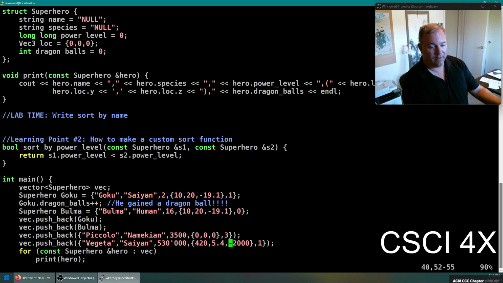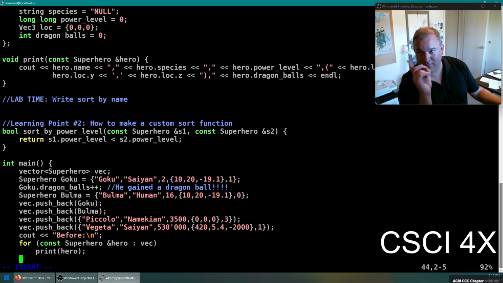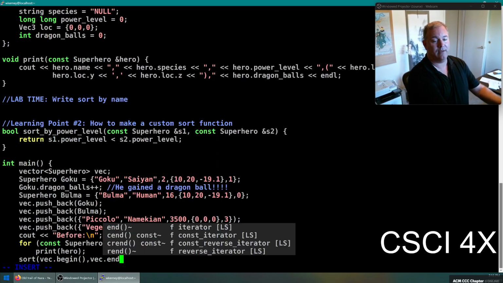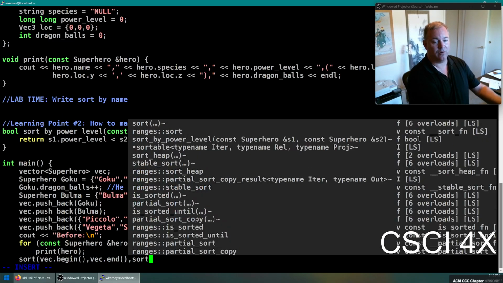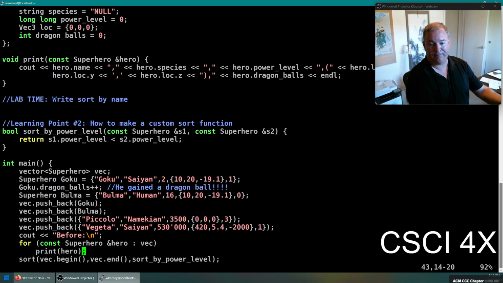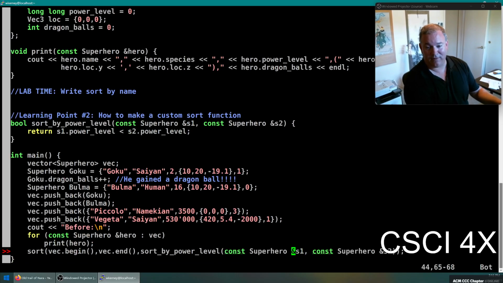Okay, so we're going to print out cout d4. And then we're going to sort it. So this is how you use a custom sort function like that to sort. And so we're going to say sort vector.begin, vector.end, and we're going to pass in sort by power level, like that. Notice I'm not calling the function sort, even though, thank you, Commander of Conqueror, very cool.